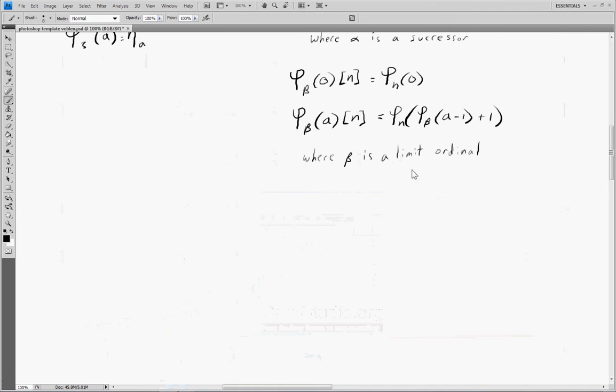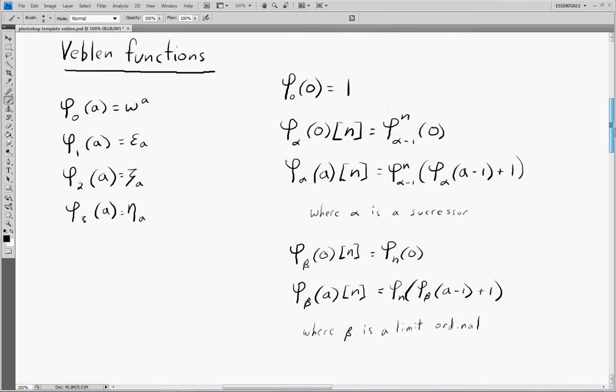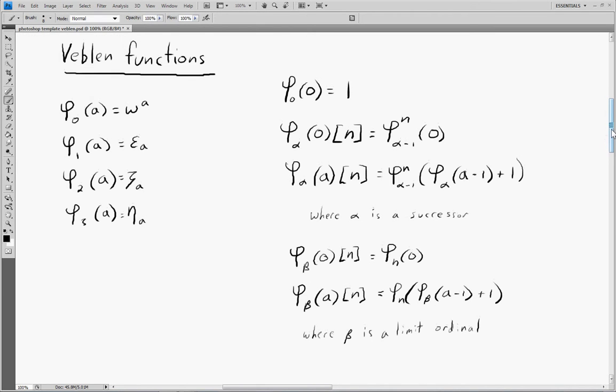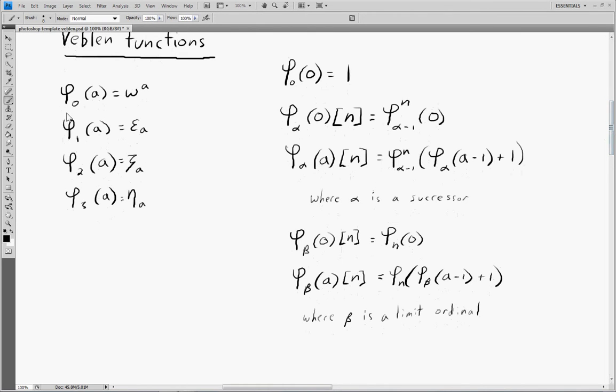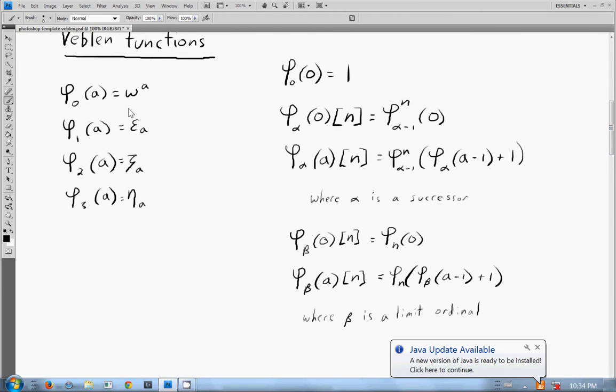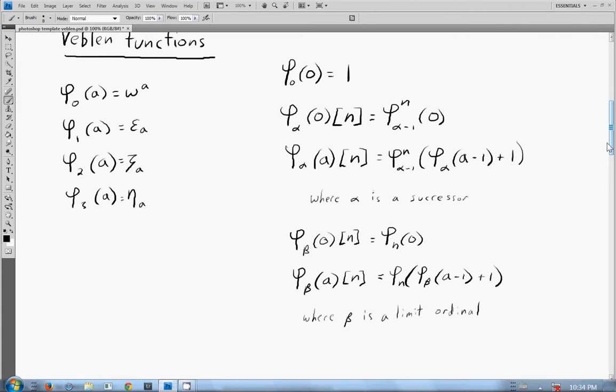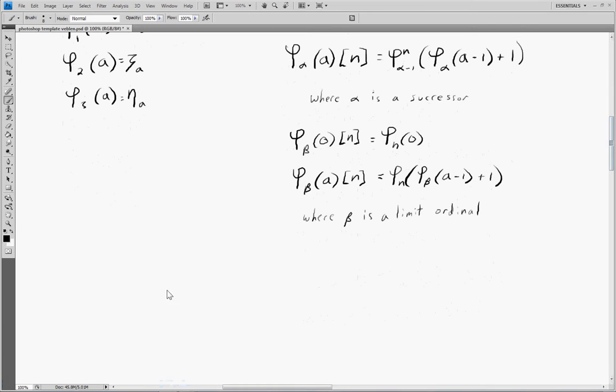Okay, so we're basically done with the difficult stuff here. We just have the case where there's a limit ordinal in the subscript. One of the neat things about Veblen functions is we can enumerate these functions to come up with new ordinals, and this also allows us to have infinite ordinals in the actual subscript. So let's say we have something like phi sub omega of 0 diagonalized at 3, for instance.